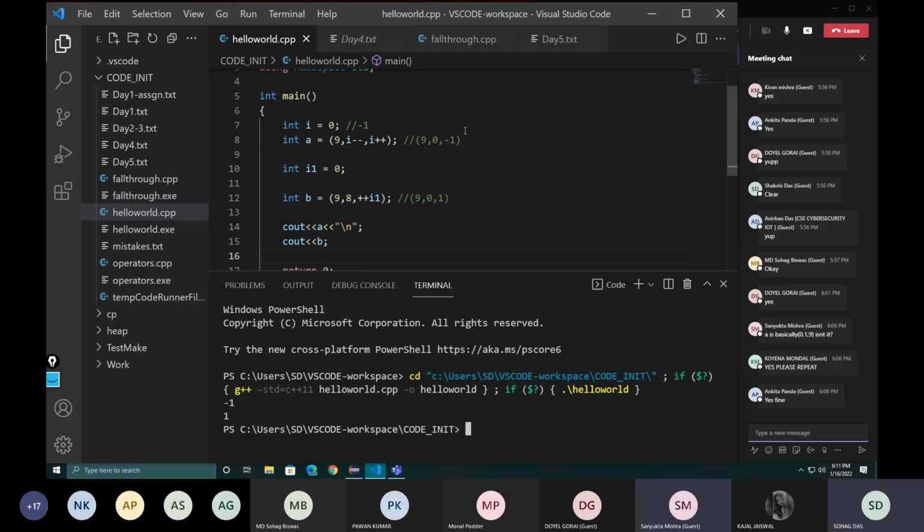Do you understand? This example is the most important one, how this minus 1 is happening despite a minus and plus being done. If you don't understand, you can ask again. But now if you ask, please say which part.